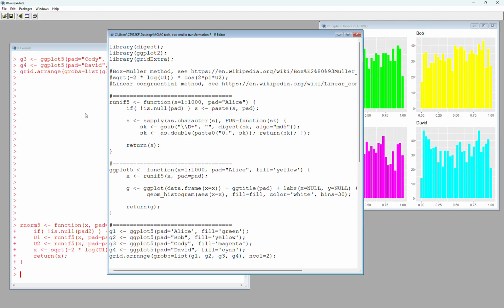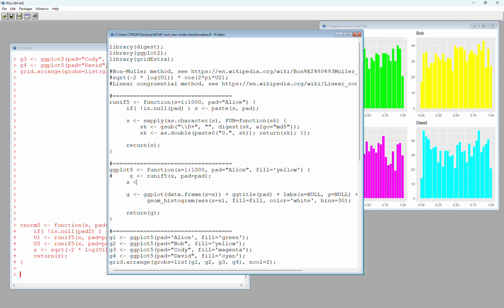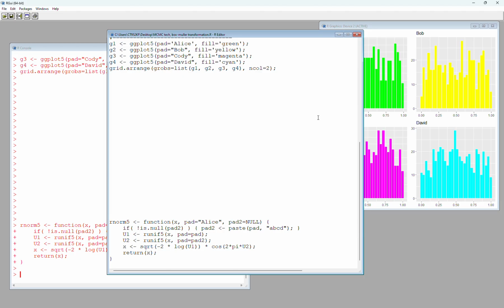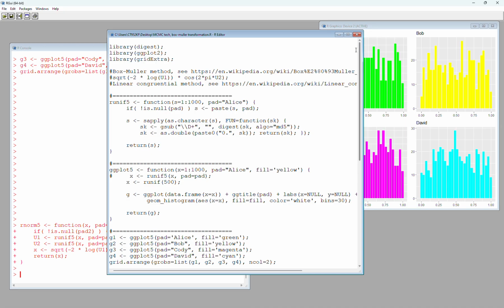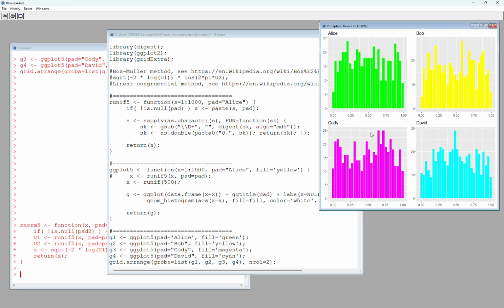For example, if you don't want this MD5 function, you can change it into, for example, x equal to a random uniform of 1000. Actually, let us try with 500 and see how it looks. I run the same thing again. Okay, and then you have another sequence like this. So basically they are random numbers in bins.